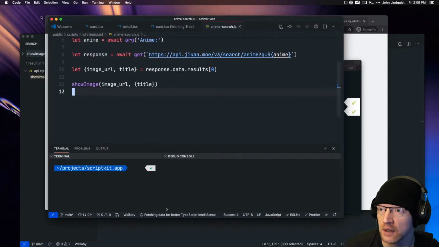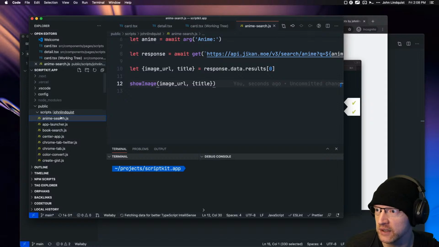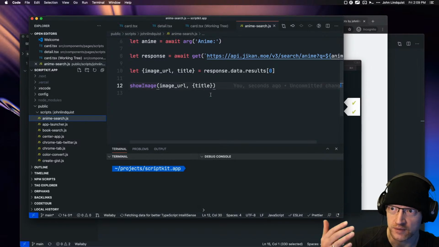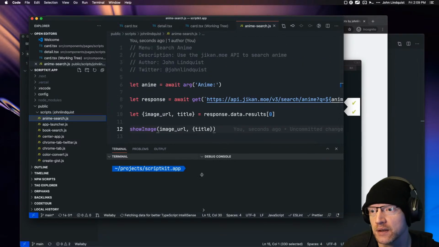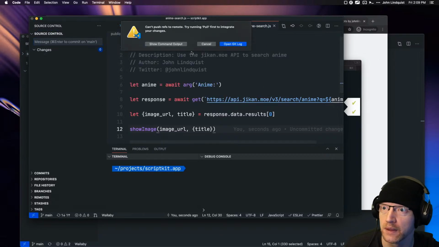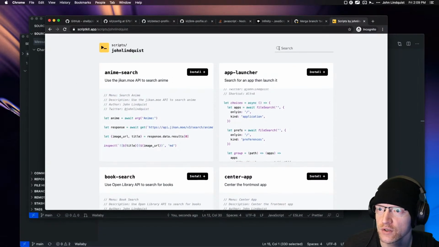The way that the website works is the scripts just live over in this public directory, so the website reads through the public directory and creates all the containers with those little install buttons on them. So updating the anime search or whatever. Can't push for us. Oh yeah, I think I updated a different script through the browser. Alrighty, okay, so anime search is working.